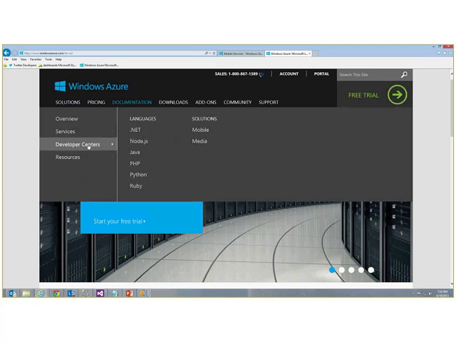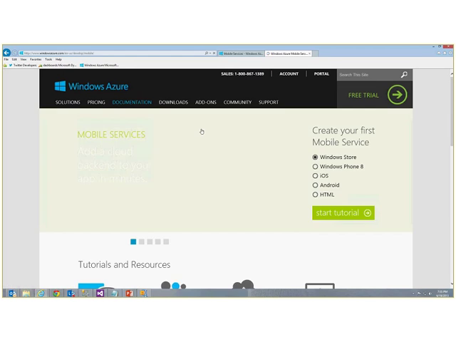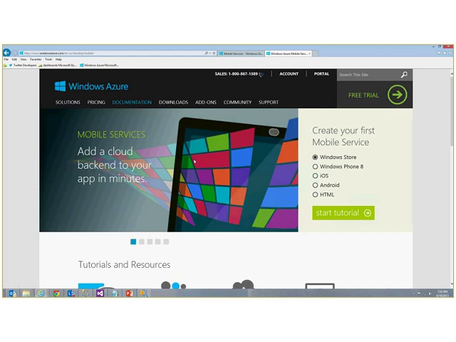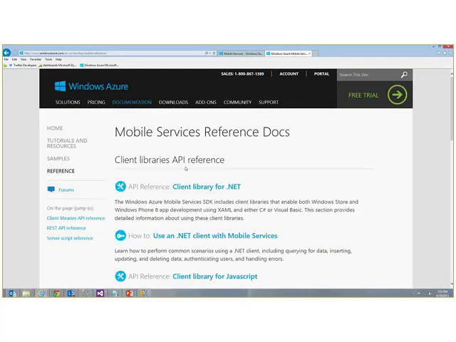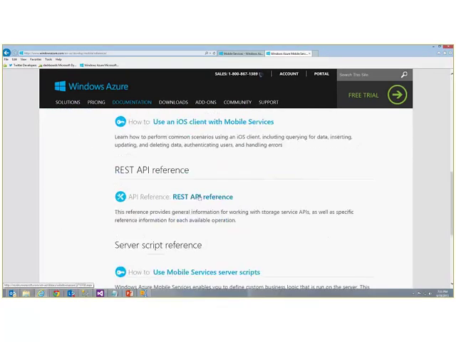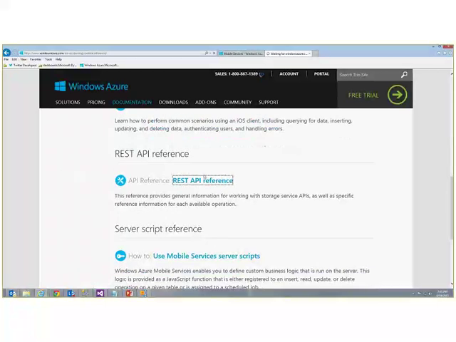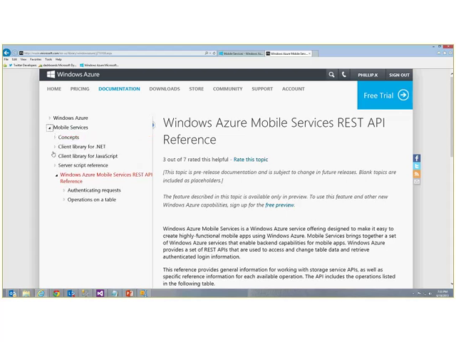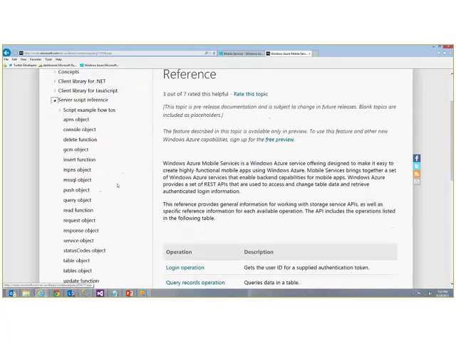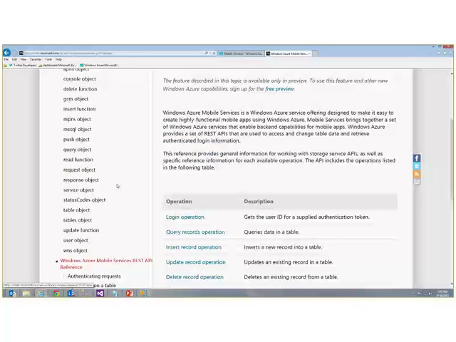Mobile. There we go. Developer Center. If you go to mobile, this is the mobile services section. This reference has a lot of good information. And what we want to do under this REST API, that's what we're using. I think, where are we at? View server-side scripts. We're using the WNS push.